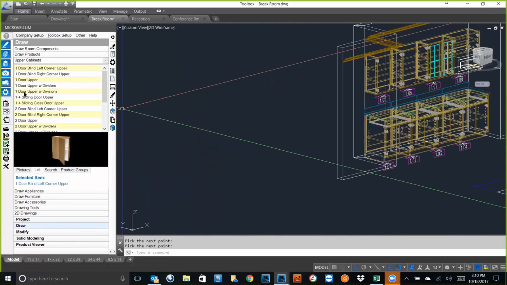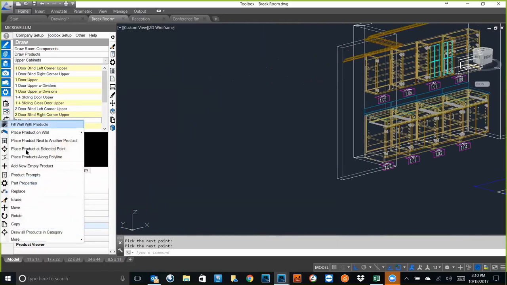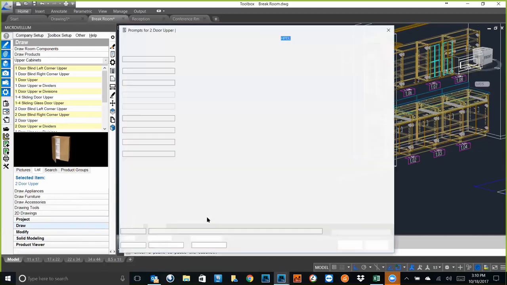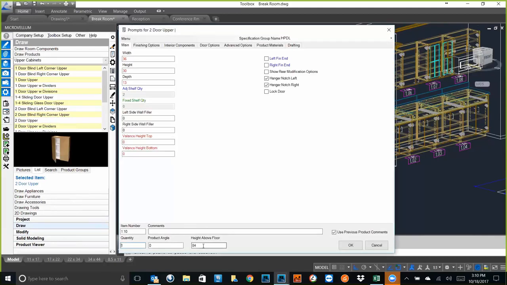I'll bring in a two-door upper and place it at a selected point. So if I just put it here, I didn't mention this either. You can say, I want this cabinet to be a certain 90 inches above floor or 96 or whatever, and make others lower. You can change the height. You can bump cabinets out, because kitchens have more interesting layouts than commercial cabinetry. So you can accommodate that.